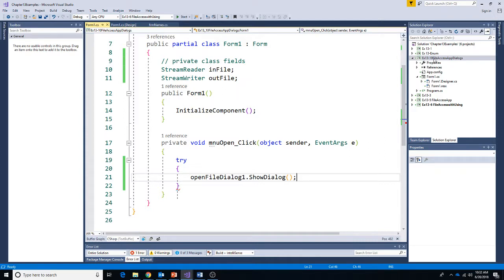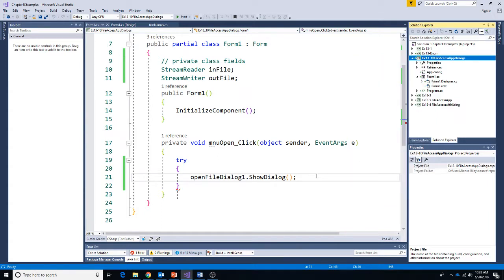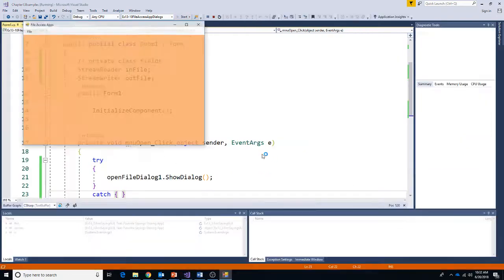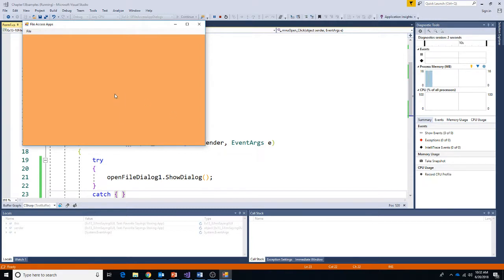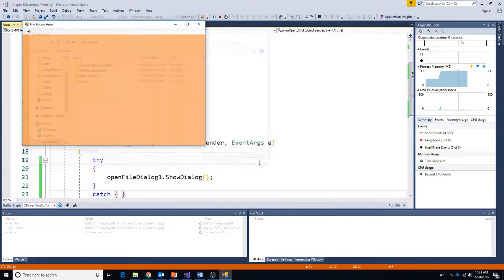I want to make this project, our new one, my startup project. I always do that, don't I? And I need a catch clause here. So I'm just going to go ahead and put a catch-all catch so that my program will compile. And I'll run it again. Now I should see the file open. And if I click open, sure enough, I see our file open, the file open dialog box.